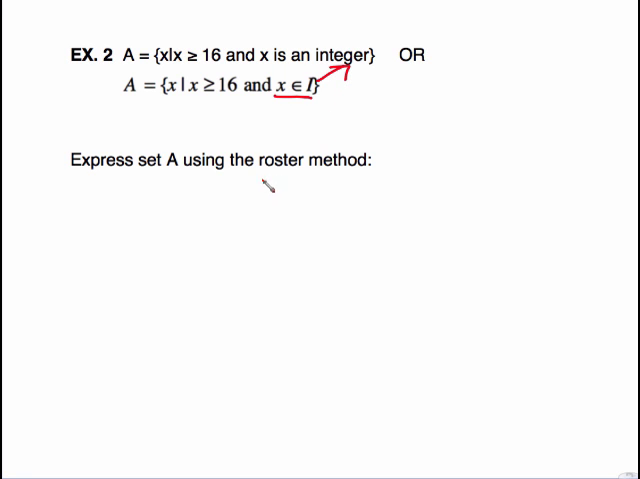So the roster method is braces, and we want to start with the first number in the set. This is x greater than or equal to 16, meaning 16 is included, and then 17, 18, etc. So our three dots give us the etc. Close off your braces, and that is this same set written out in roster method.